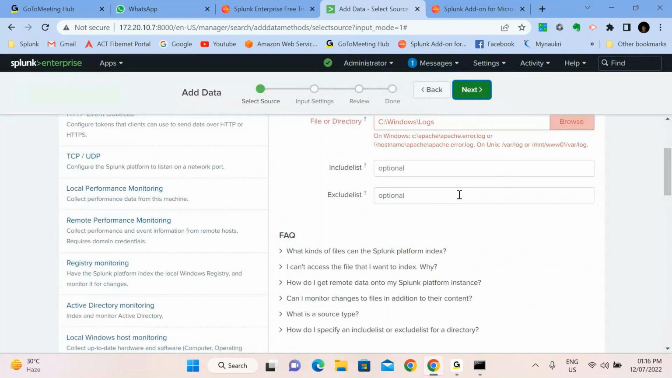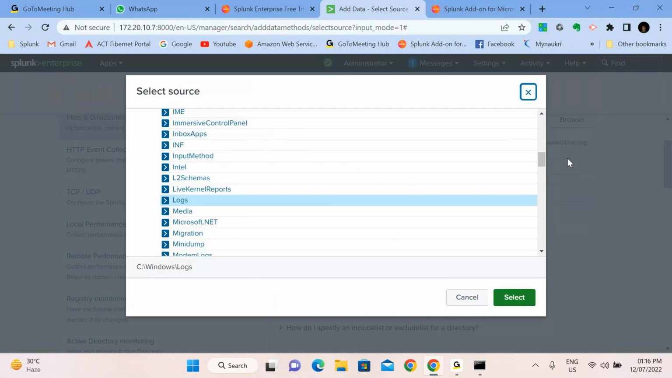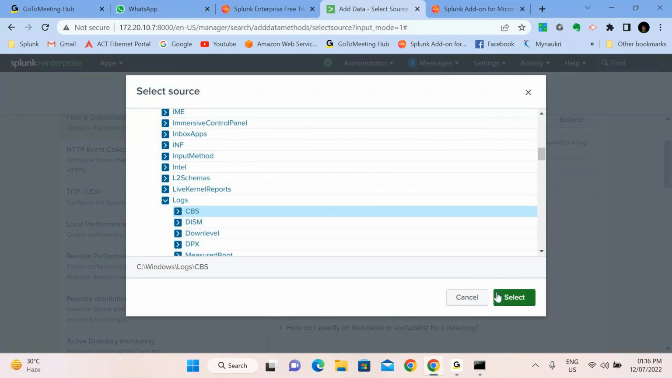It's already monitoring. That's why it is showing error: input with the same name already exists. You can change your name also. For example, browse under this logs. I have CBS logs. I want to monitor only CBS logs.